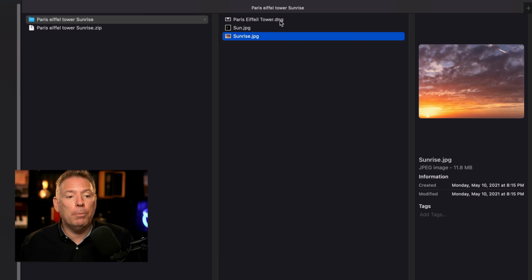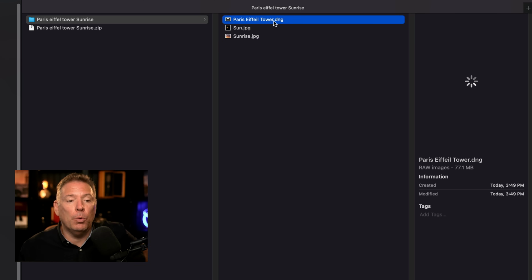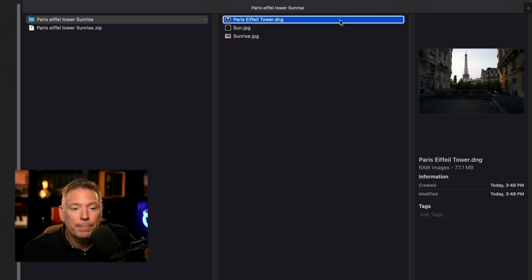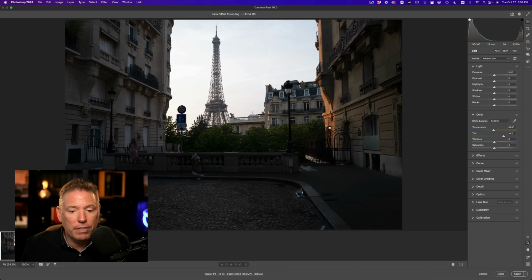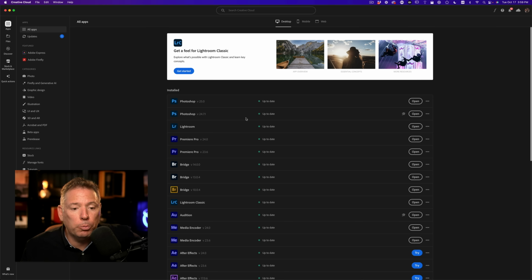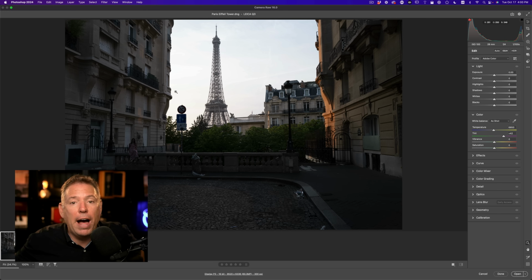So I'm gonna right click on the Paris Eiffel Tower.dng, which is the basic RAW file, and I'm gonna open it with Photoshop 2024. So you wanna make sure you have, let me show you, Photoshop 2024, which is Photoshop version 25.0. This is the Creative Cloud Updater. Make sure you have done the updates and you open this one. So here we are. And because it's a RAW file, it's gonna open Camera Raw 16.0.